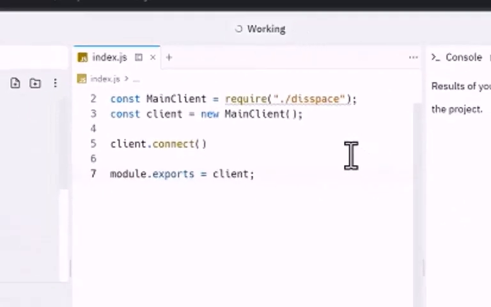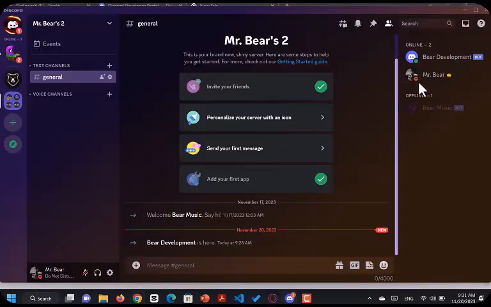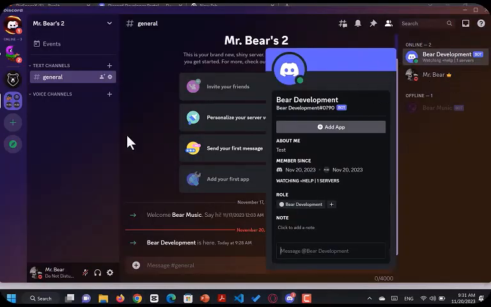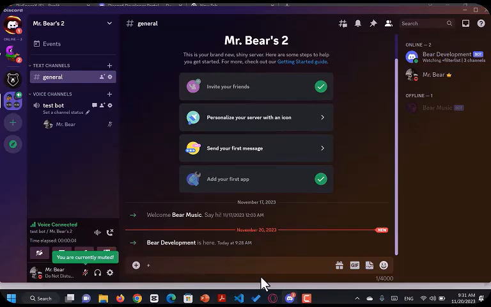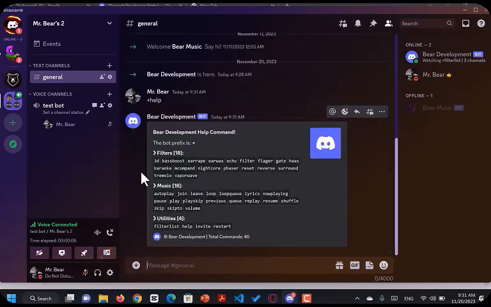Click on the green Run button and go to Discord. Here is your bot. Congratulations, you made a bot in under 5 minutes.